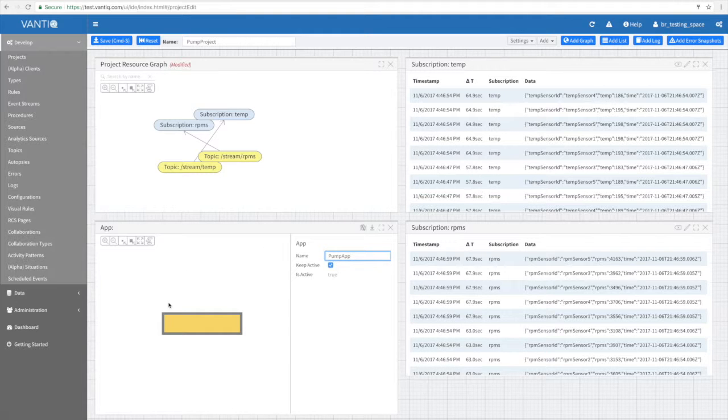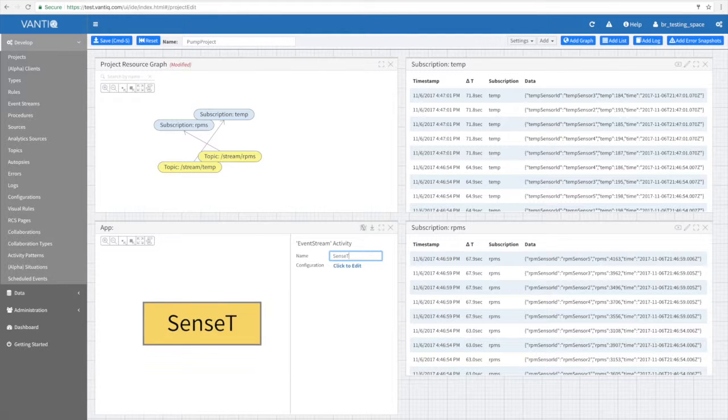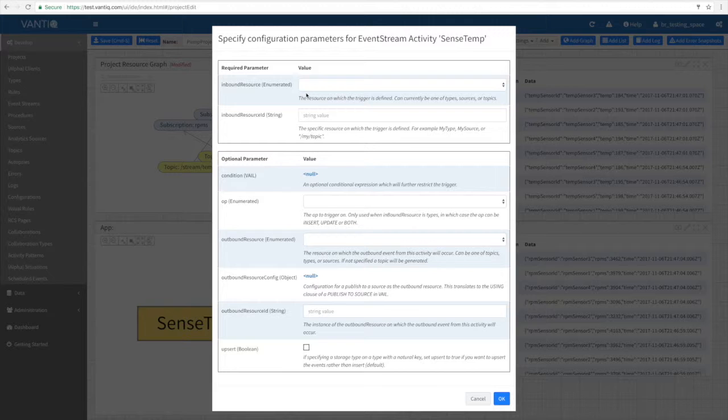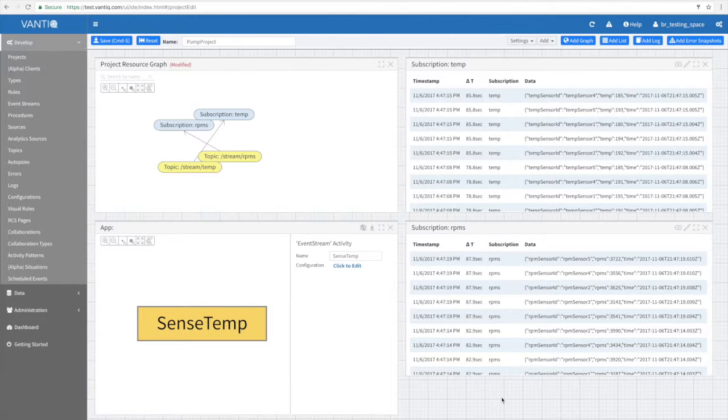By clicking on the yellow box, I can configure this first event stream and call it Sense Temp. And then I'll configure the stream. Since we know data is coming into the system as a topic, I'll choose Topics as the inbound resource. We also know from the resource graph above that the topic name is /stream/temp, so we'll set that as well and press OK.